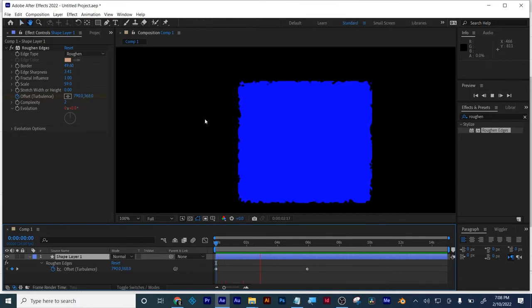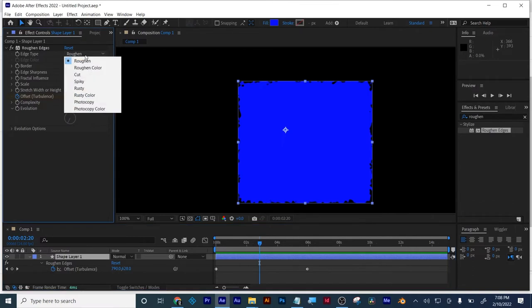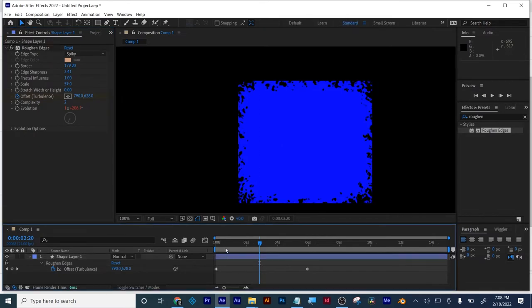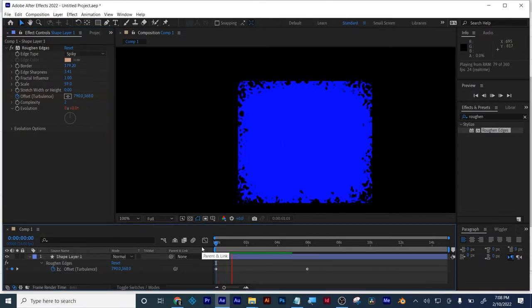So there's drop-down menus to give you different looks. You can have a color if you want. You can make it more spiky looking. It's really up to you. And you see when I change the border, sometimes you have to increase it to see more of the effect that you had. Like such.